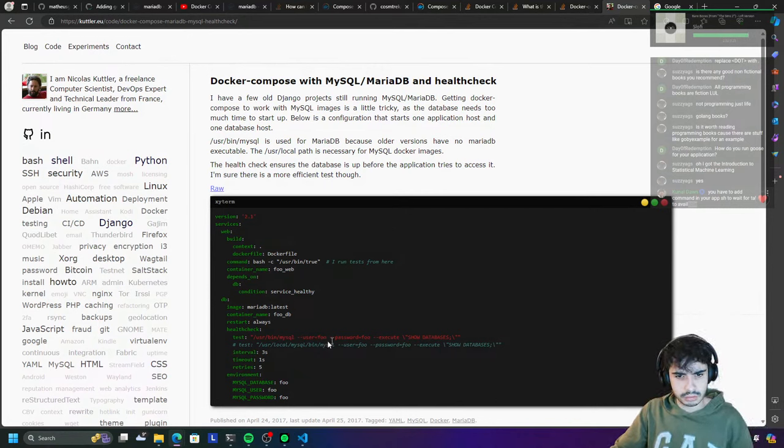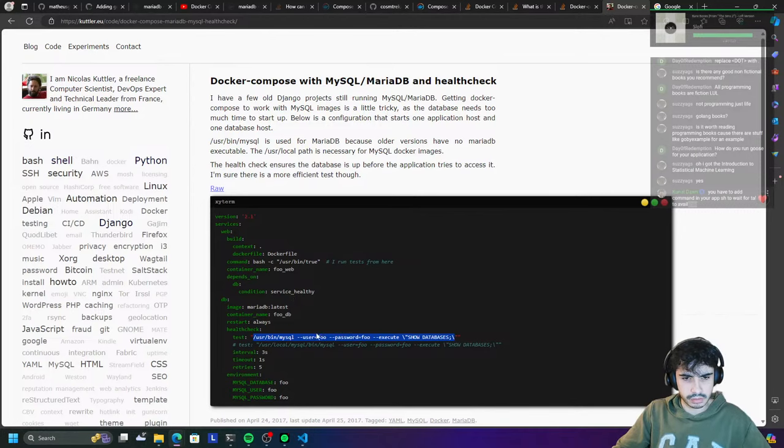Test MySQL user info execute show databases. Can we run this? Okay, maybe this is going to work, right? Do we have MySQL installed on there?